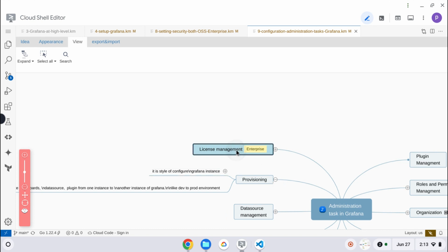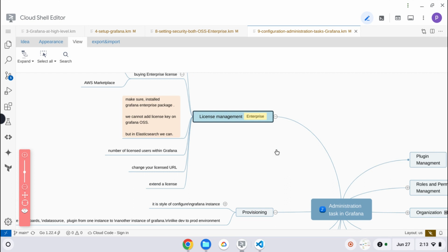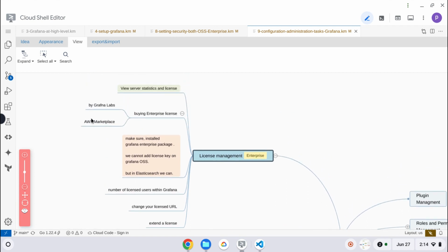Some of the admin tasks can be provisioned using files, right? Then of course license management, yes. We can buy a license through a third party or straight away from Grafana Labs. Once you have bought the license, the key has to be updated in the file or screen, and once done it has to be restarted. Here you can see the license can be bought from Grafana Labs itself or the AWS Marketplace.